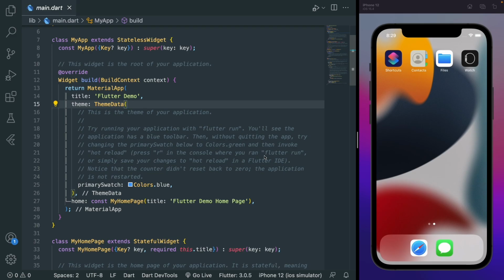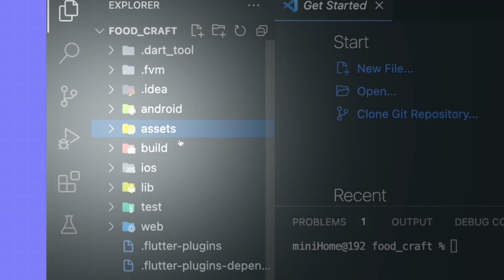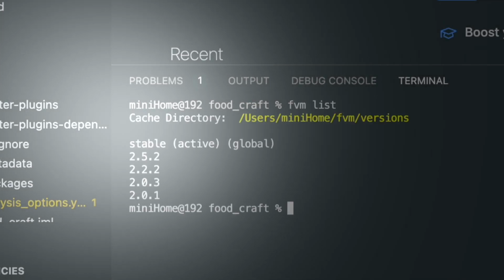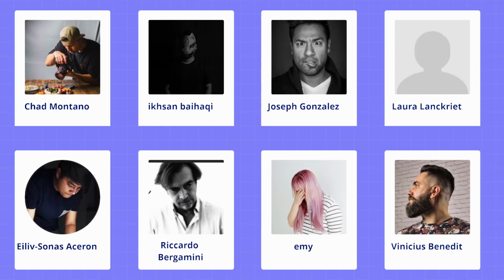Hi everyone, as you can see I already prepared the default Flutter project with the assets folder. And I'm using FVM to manage the Flutter SDK version, which is version 3.0.5. Before we start, shout out to this creator for the amazing picture that I used in this project. Okay, without any further ado, let's get started.